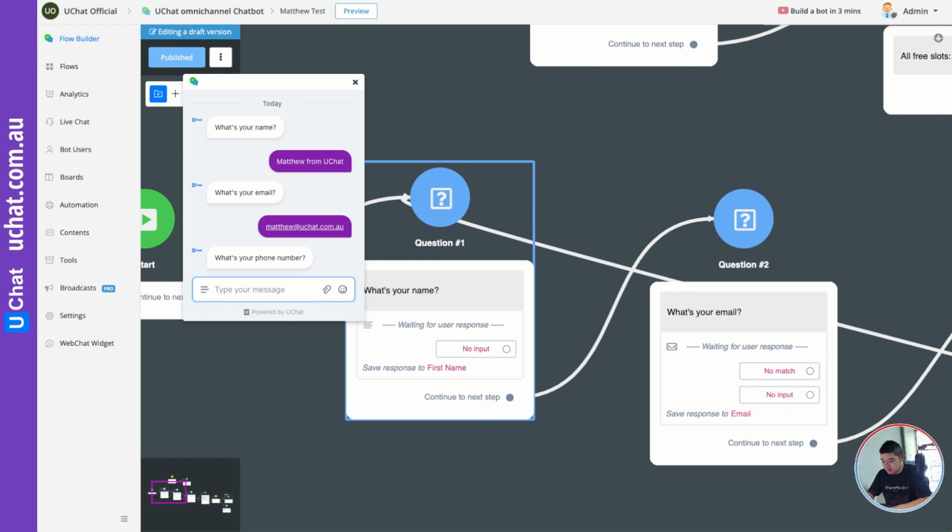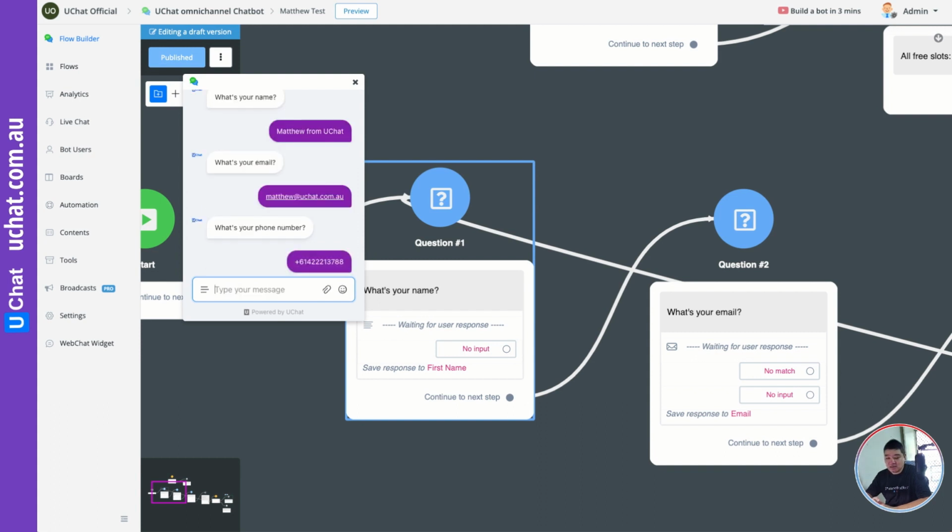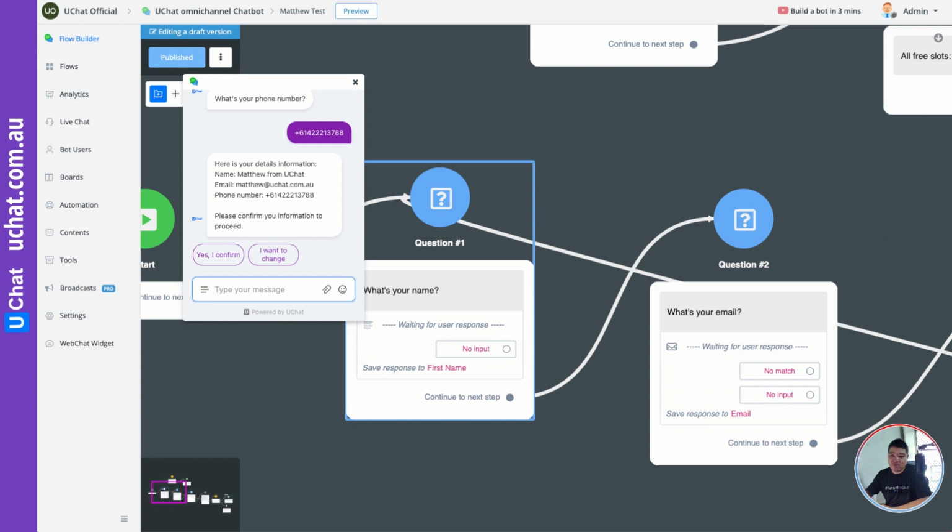What's your phone number? As you know, you need to make sure this phone number has the plus sign and the country code, and it has to be in the correct format. Otherwise, if you sync the phone number into the AirChatty CRM, maybe you will have some errors. You just need to make sure it's in the correct format. It will ask you to confirm the information. I will say I confirm.